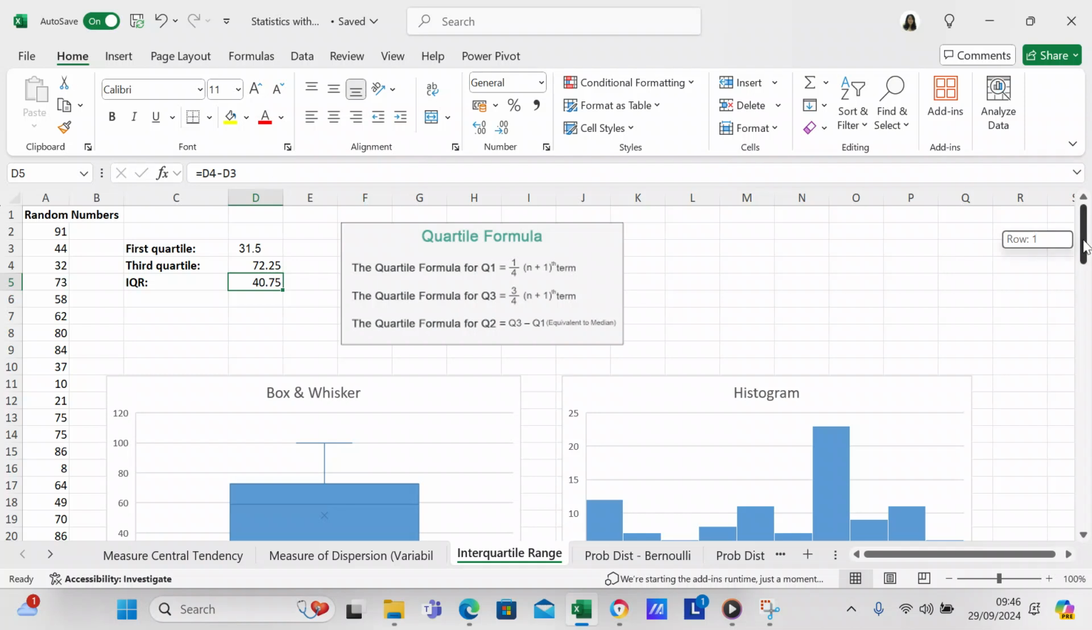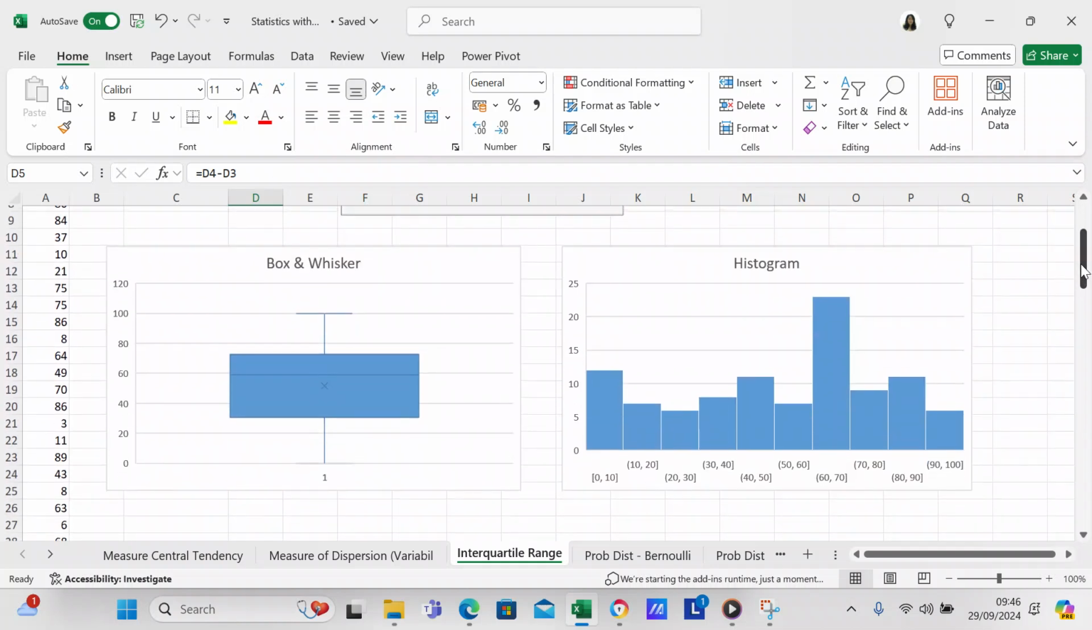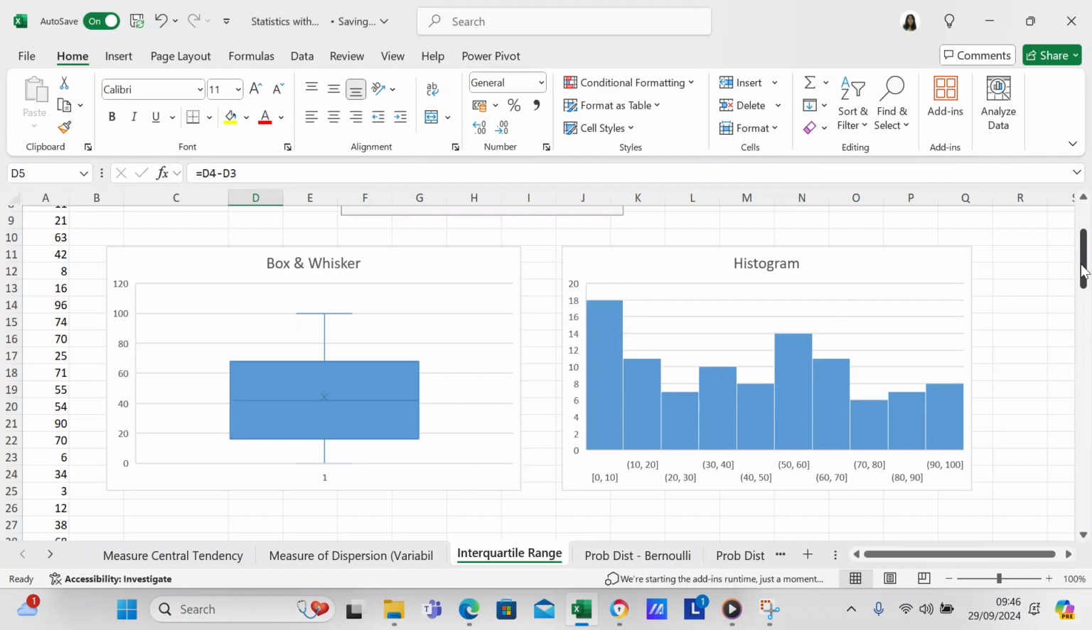And another thing that I've done is I've given you a visualization, because whenever you're working on any data science project, it's important to visualize the data. So we've got a box and whisker plot that goes from 0 to 100, and you can see that Q1 and Q3 are between 20 and maybe 65, and the IQR is over 40.